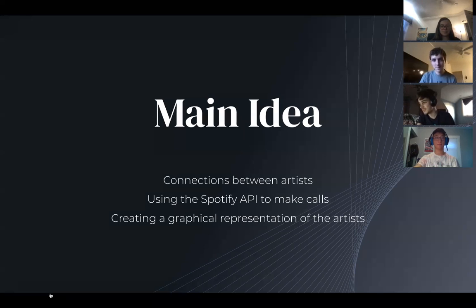The main idea for this project was to connect artists on Spotify in some way. We first chose to connect the artists based on albums that they have worked on together. Since the Spotify API is accessible to anyone who has an account, we would be able to make calls to that API and get our data that way.